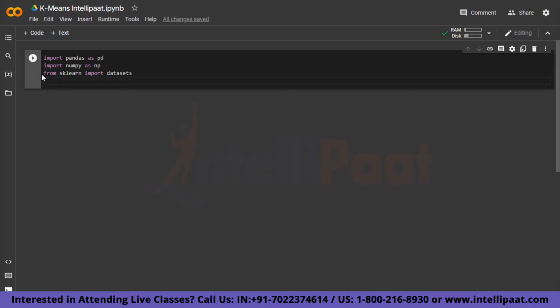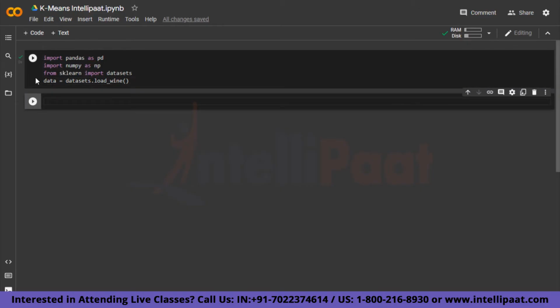So I'll set data is equal to datasets.load_wine, and I'll run this block. Now our data has been loaded into this data variable. So let me split it into x and y. So x will store the feature data and y will store the target label or column. Alright, so x is equal to data.data and y will be equal to data.target.